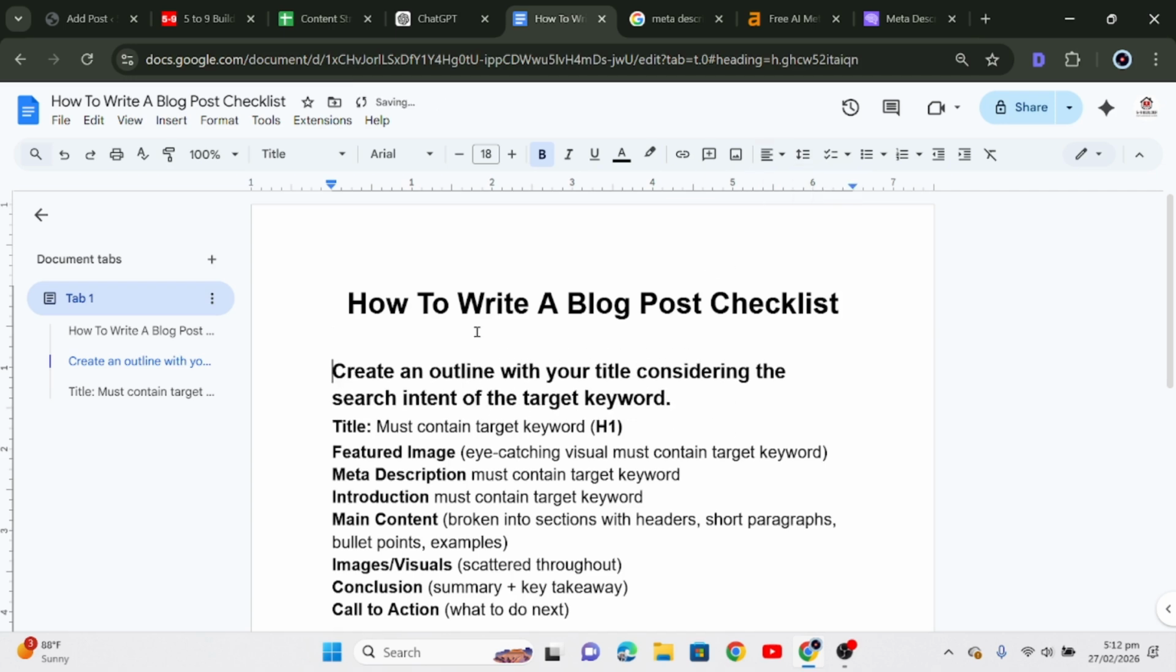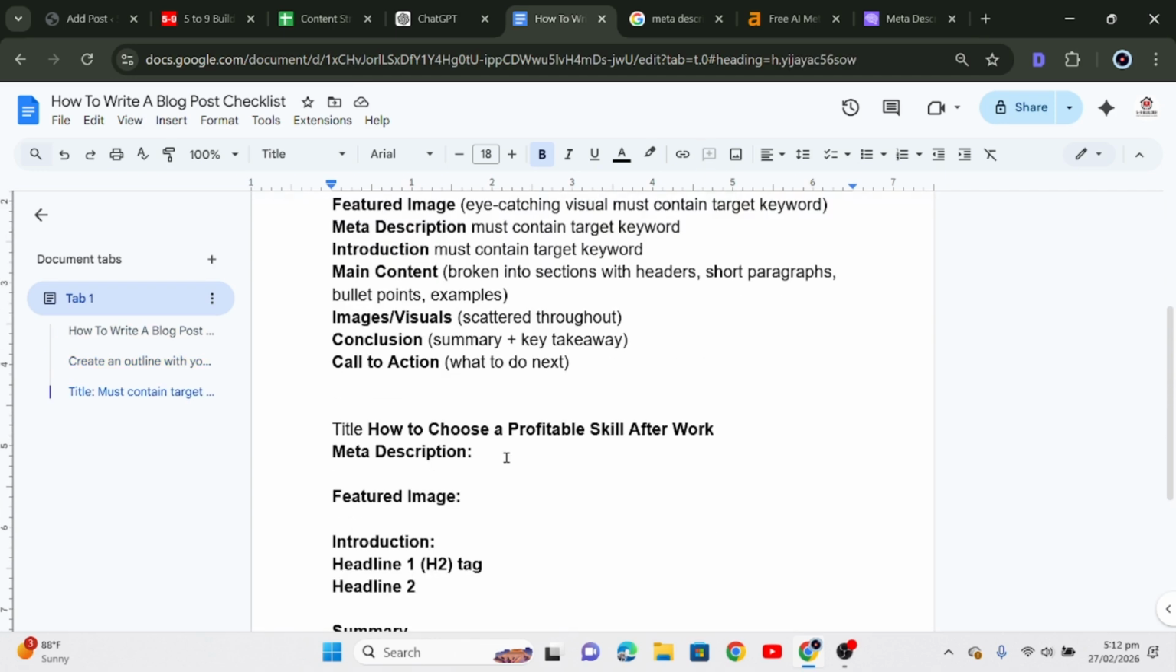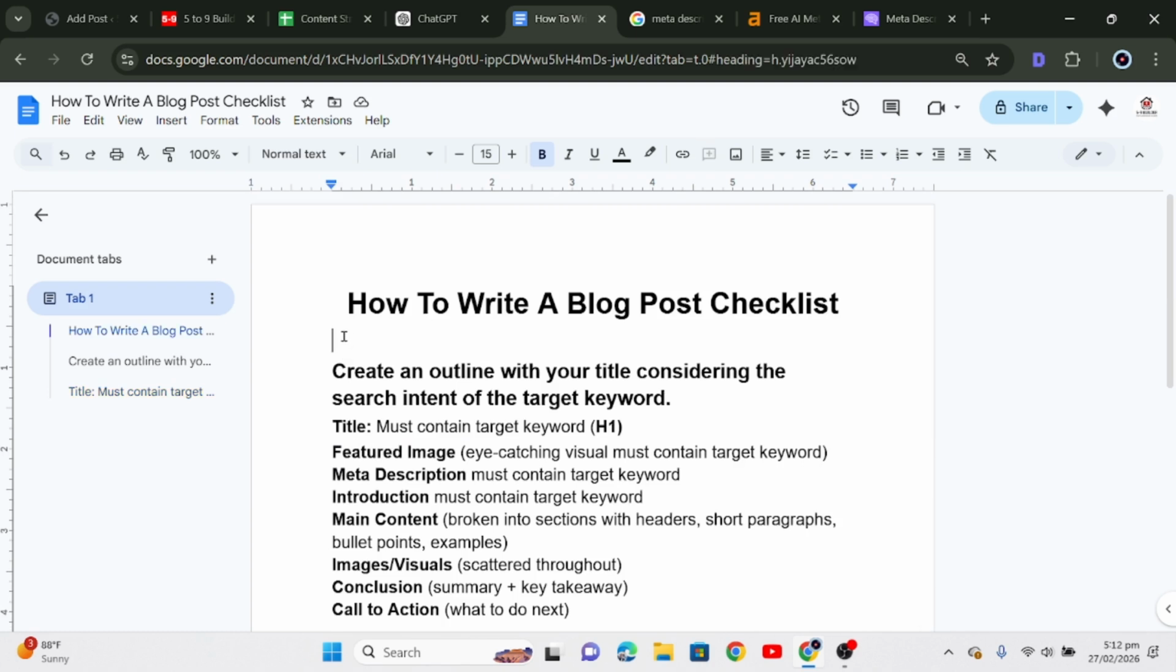So we go for an outline. Okay, first of all, we will have to have our title, which is here. This is the title of the blog post that I'm going to write. So the title will be here, and then you use the title to create an outline. An outline is whatever is included in the blog post. So you do an outline with the keyword and then the search intent, because that is very, very important. You need to understand that.